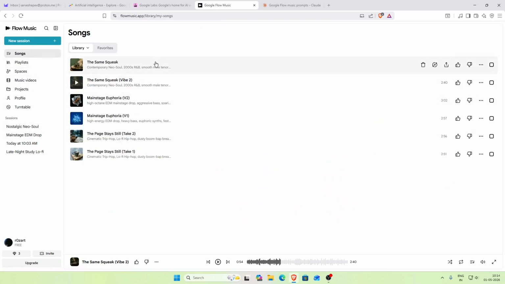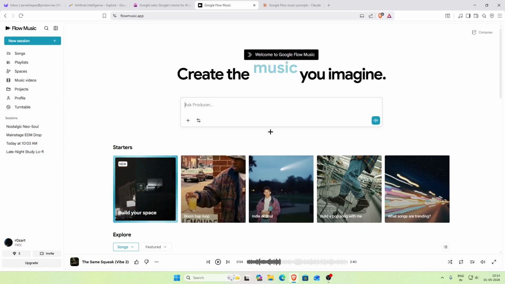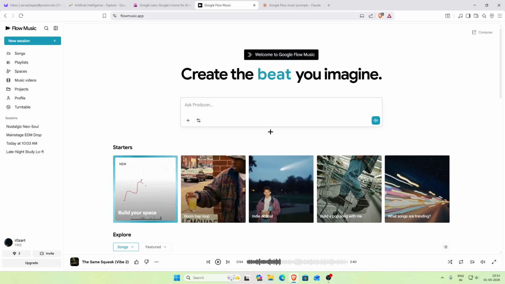You get all the songs you created over here. And yeah, so this is what I wanted to show you today. This is an amazing AI tool for music creation.